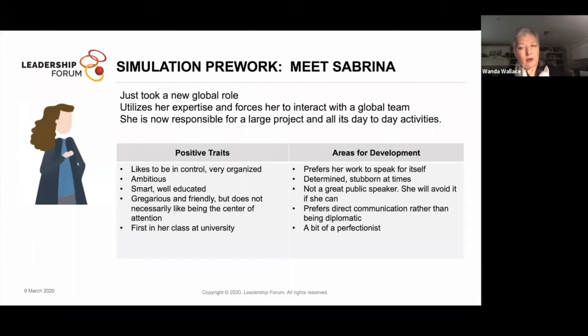She prefers direct communication rather than being so diplomatic that you have never really said anything clearly, and like many of us, can be a bit of a perfectionist. So this is just to give you a sense of the character that we have defined as Sabrina.